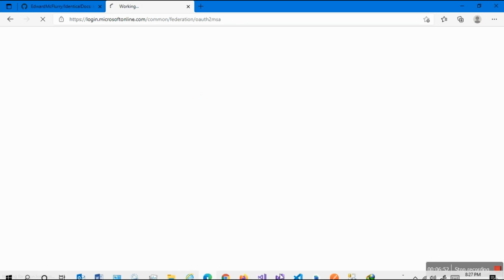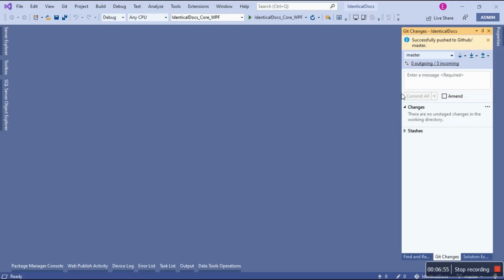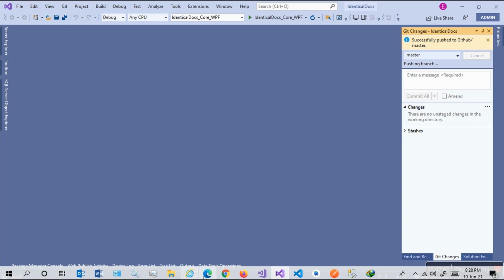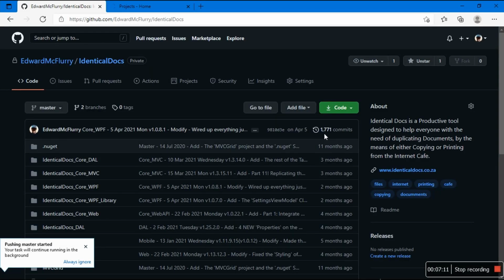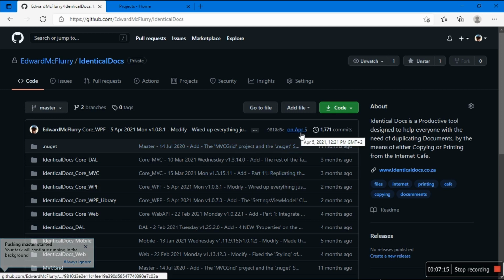So back to Visual Studio. See, successfully pushed to GitHub, and on GitHub straight to master. And in the meantime, let me push to Azure DevOps. Go. So let's verify if yes, I believe they just came in just now, but I think it was on the 5th. The point is there were 3 unpushed commits. That was the last time I worked.